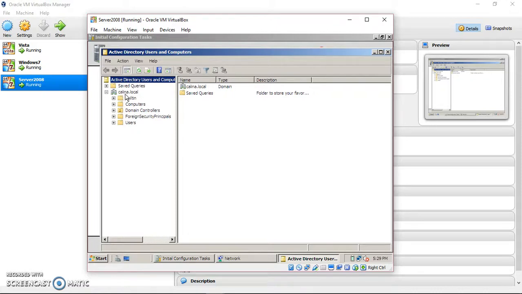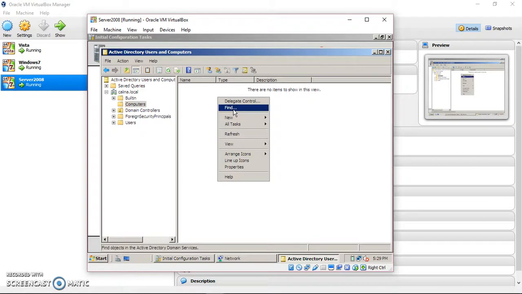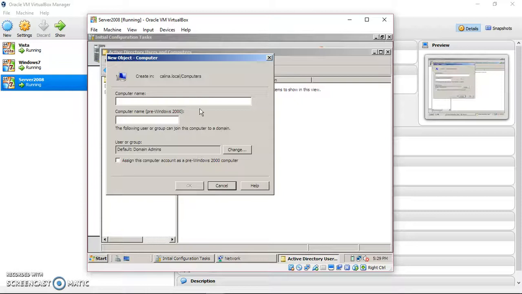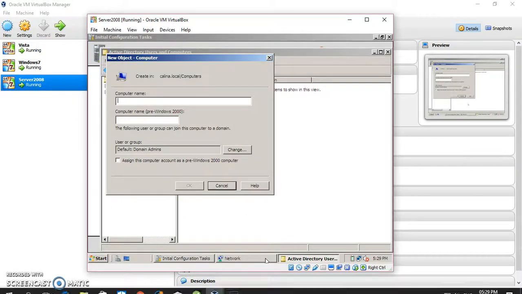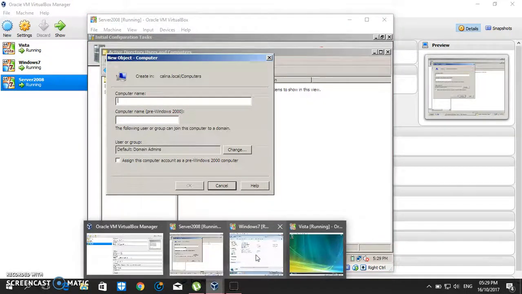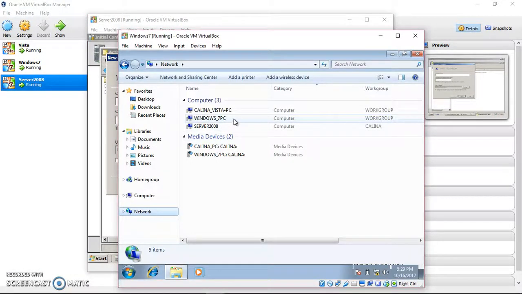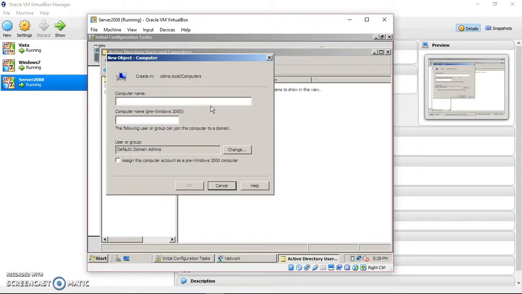We go to Computers, and here is where you would add all the PCs on your network that you trust. You right click and click New, Computer. What you need to put here is the exact computer name of your clients. So we have Windows 7 PC and we have Kalina Vista PC. Let's add the Windows 7 PC first. Exactly how you see it is how you type it.